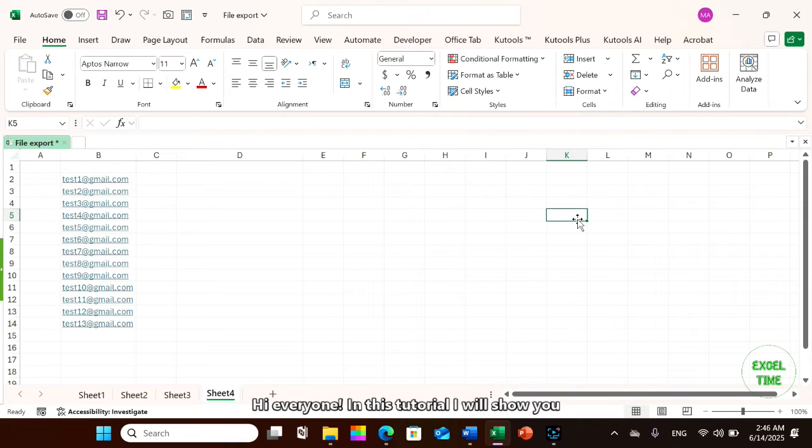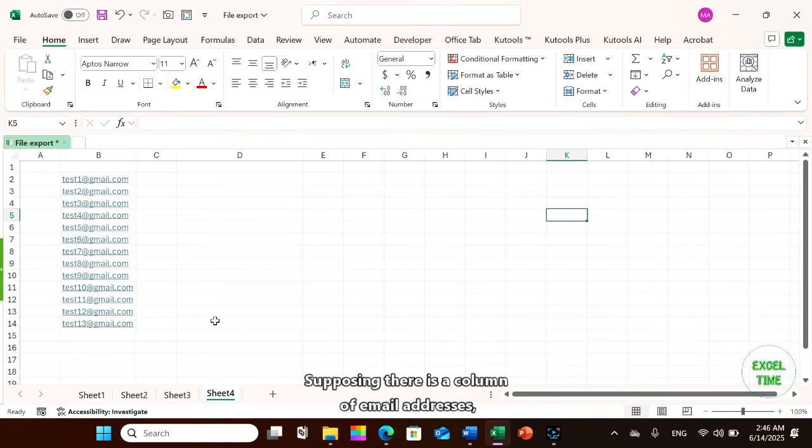Hi everyone, in this tutorial I will show you how to convert email addresses in Excel to email message with formula. Supposing there is a column of email addresses and what you need to do is copy these emails to the to, CC or BCC section of an email message.